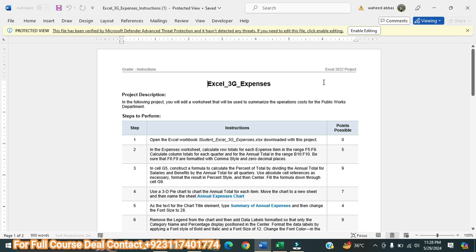Today I am going to do a new assignment for you. The name of this assignment is Excel 3G expenses.